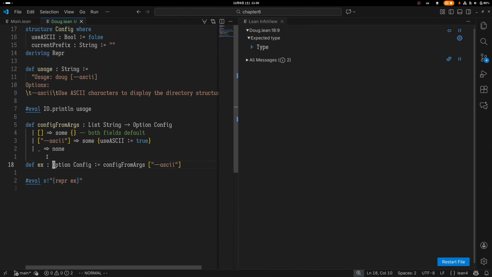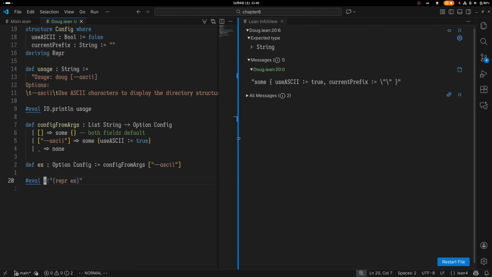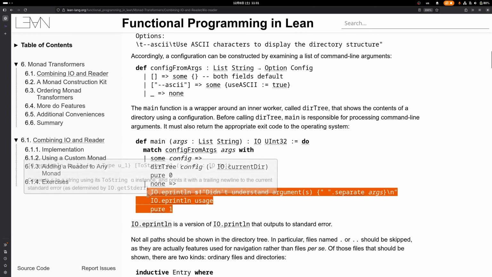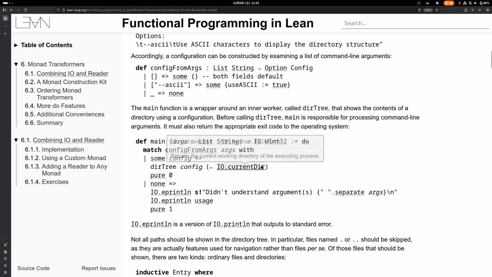Yeah, so we can test that it works. Appears to be working. Okay, let's see what the main function does. First, it's going to process the arguments and print an error in case that the arguments are wrong. Otherwise, we're calling this dirTree function with the parsed config and the current directory.